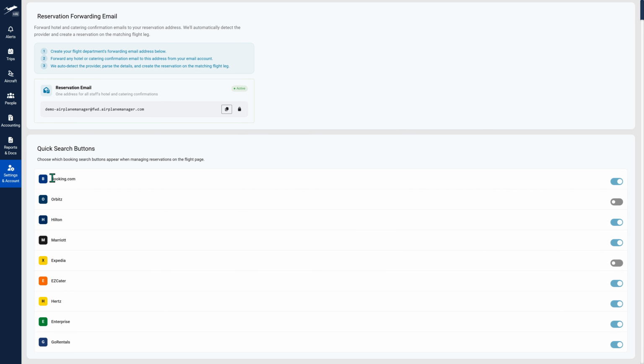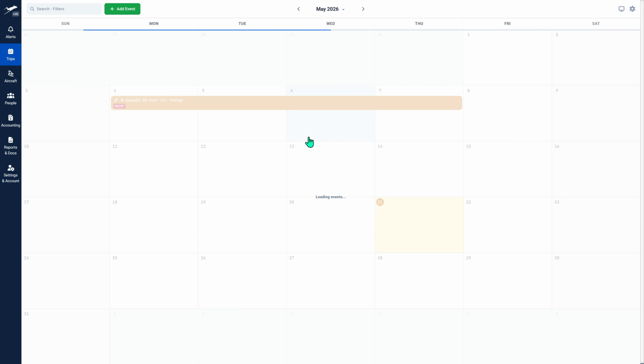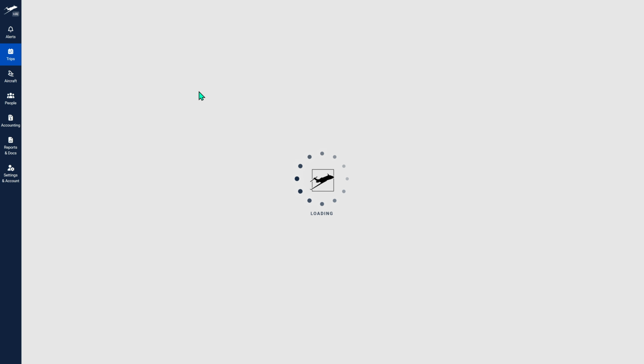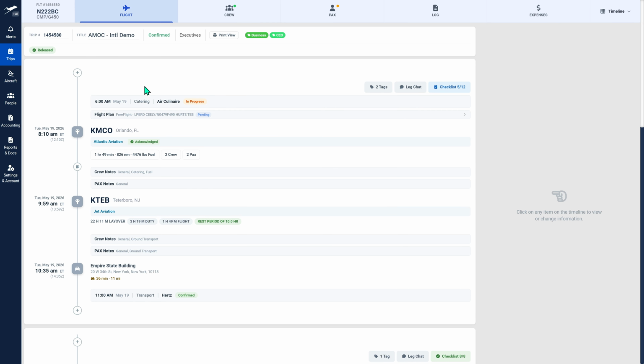Below it, quick search buttons. Pick which booking partners show up in the wizard: Booking.com, Orbitz, Hilton, Marriott, Expedia, Hertz, Enterprise, Go Rentals, and EasyCater, per user setting, so flip on the ones you actually use. We'll come back to the second settings page in a minute. That's the one for Book Direct with AM, and it's the deeper of the two. First, let's see the wizard.